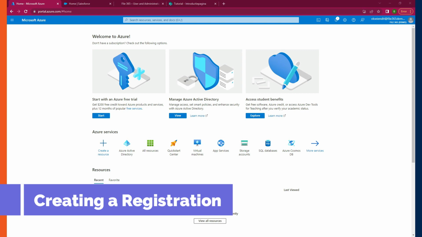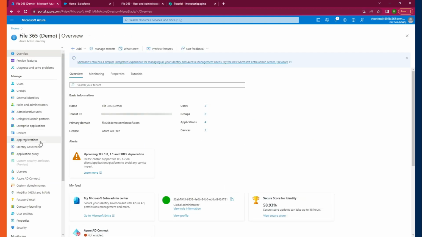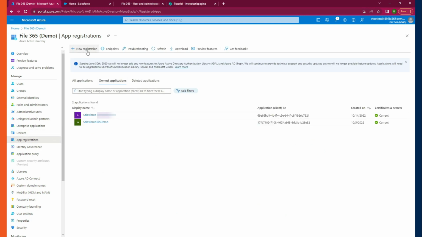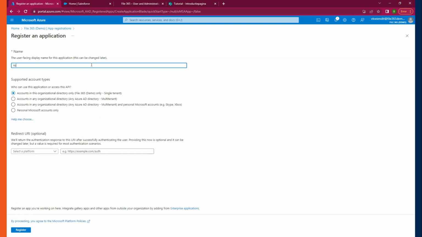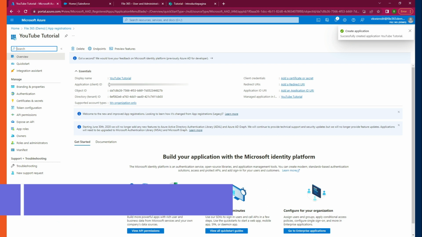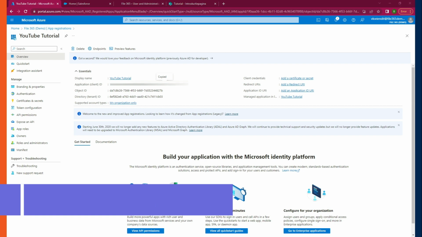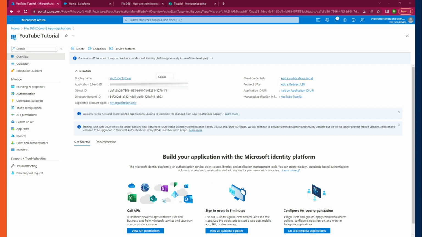Starting at your Microsoft Azure portal, go to the Azure Active Directory. From here, select App Registration and click New Registration. Give it a name. Make sure it's on single tenant and click Register. Now you're presented with its overview screen. Here, take note of the application ID and the directory tenant ID. Copy these into a separate file because you will be needing them later.